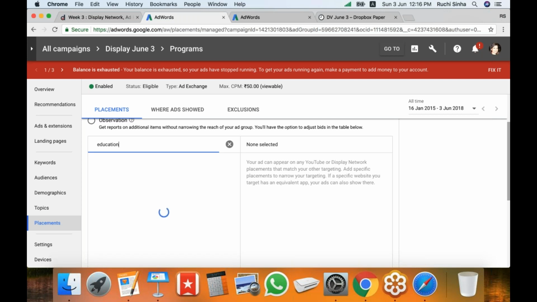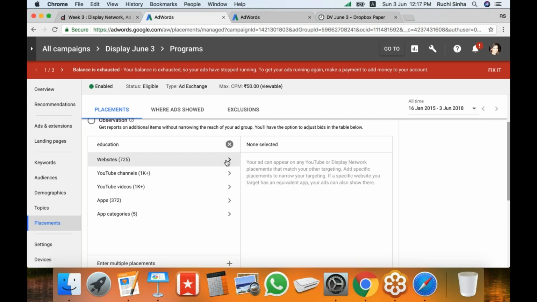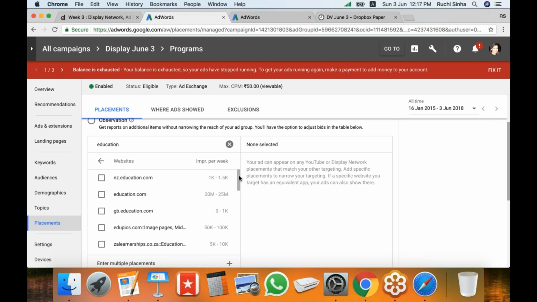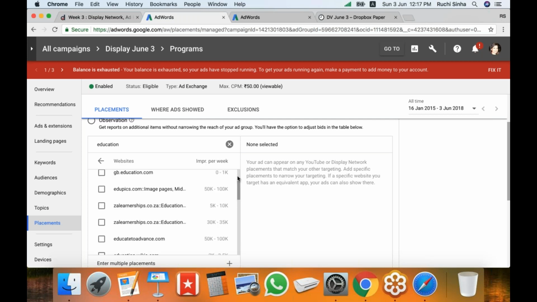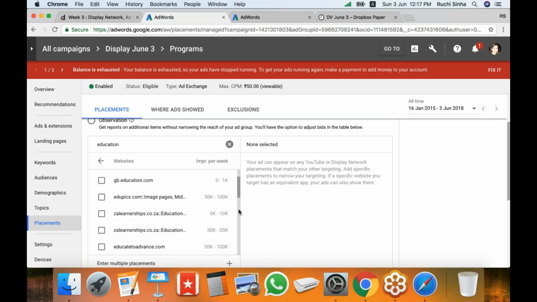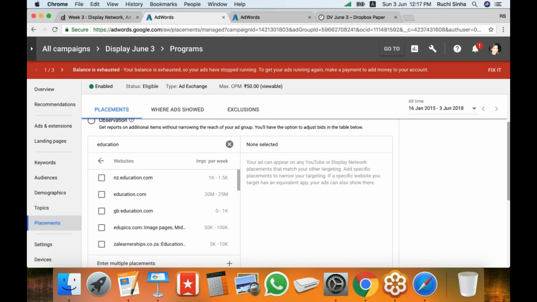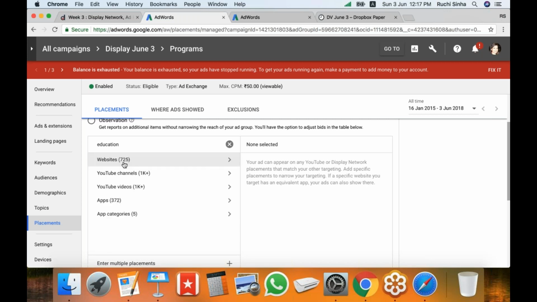Or if you have a list of websites already, so see here, now it's giving me like this. If I search for education, it's giving me 725 websites, 1K plus YouTube channels. So they have completely moved that display planner here now. YouTube videos, so many. So let me go to websites. Now they are giving me all these websites, and on every website they're giving me impressions per week, which may seem a little difficult, honestly speaking, if you just search like this by a word.